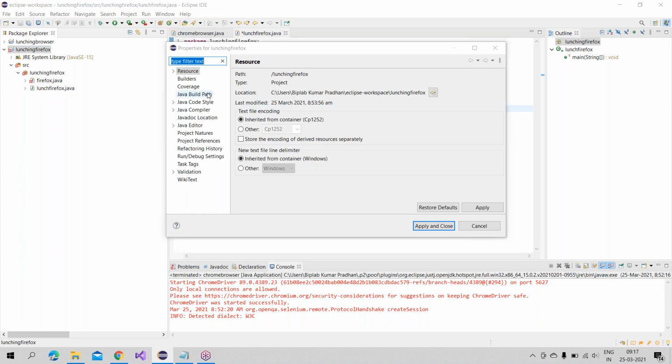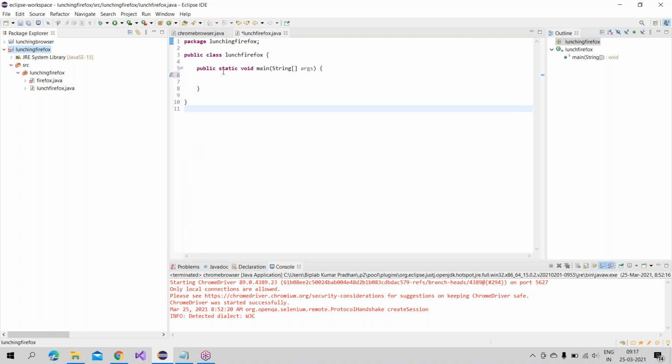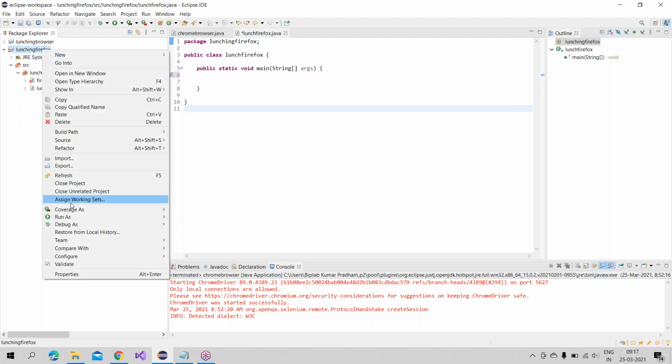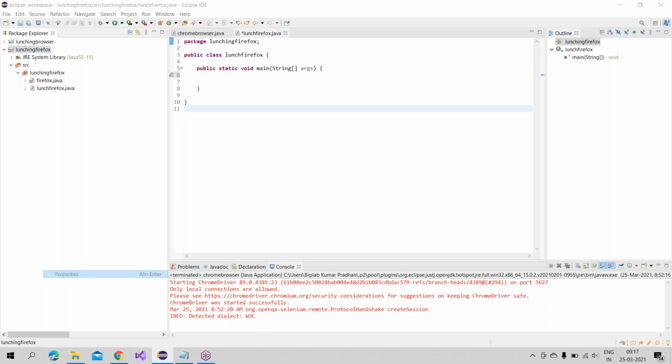If you want to do it, then in the Firefox launching project folder, come here. Go to the project, right-click on the project, go to Properties.